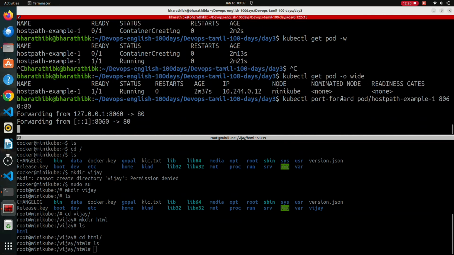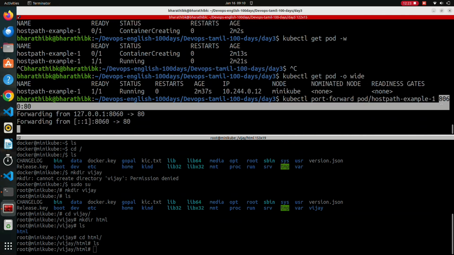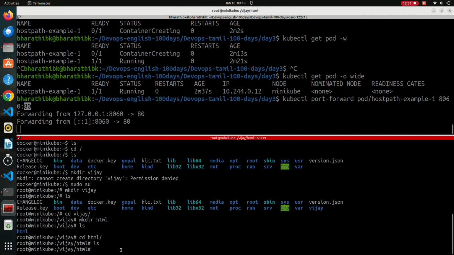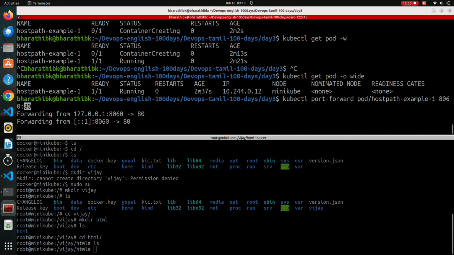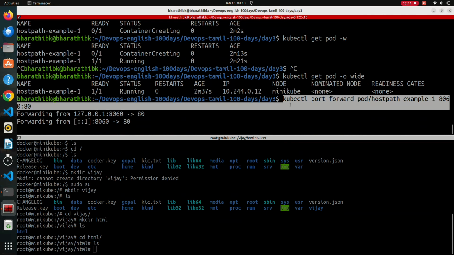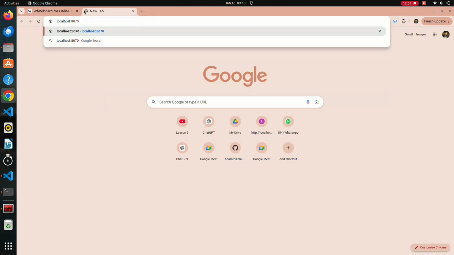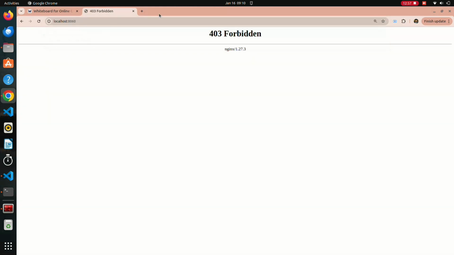So here what I've done, you see, my pod is running on this port 80. If I'm on this node, I can access my pod by using this 80. But here I've done this port forwarding, so we can access our container from my laptop, from localhost 8060. See, there is a forbidden error.